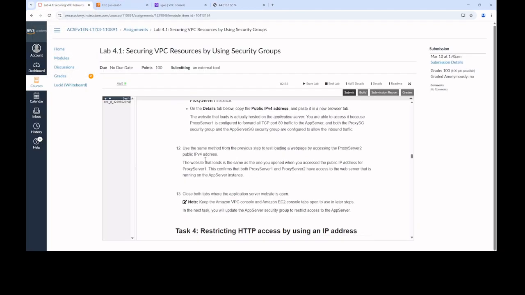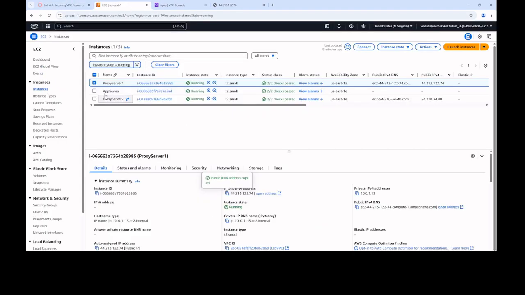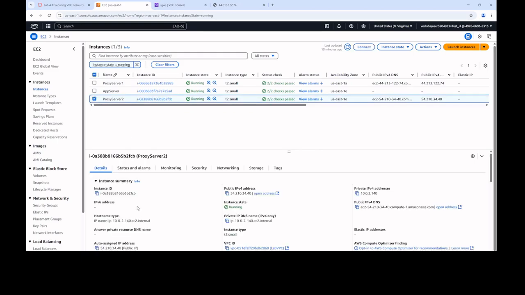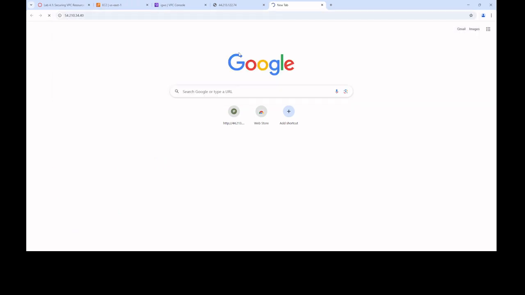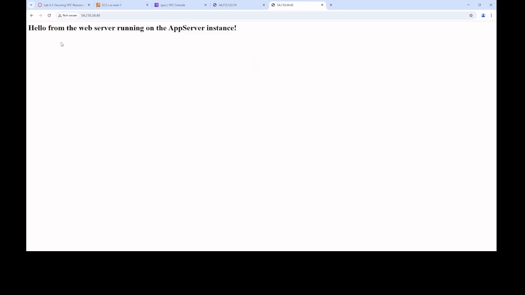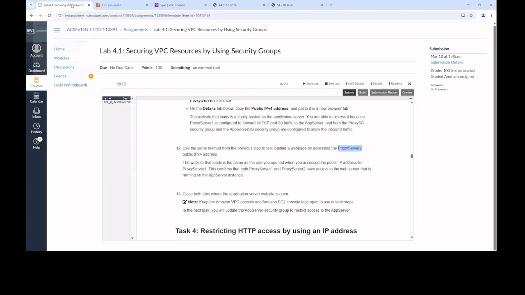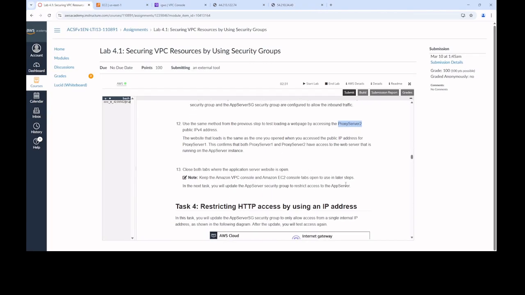So next thing, use the same method for proxy server 2. So let's check for this one, proxy server 2, and then the public IP, this one, and just paste it here and see how it is behaving. It is also hello from the web server running on the app server instance, which means that the app server is accessible from these two proxy servers. So the task is completed. Close both tabs where the application server is running, and everything is fine now.